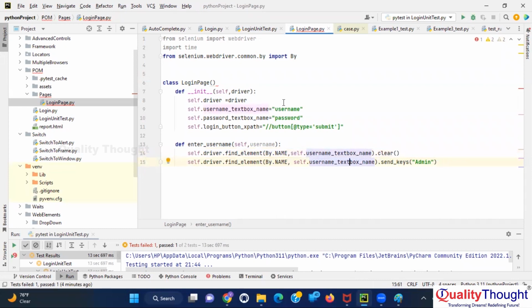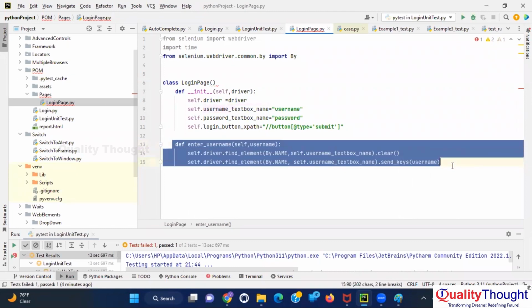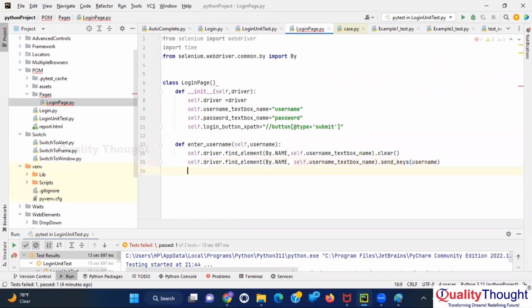Okay, what I'm doing is this username is there, right? I'm assigning it to one variable. And instead of admin, whatever value I pass from the class, that will come and sit here. Similarly, I'll create one more method for password.